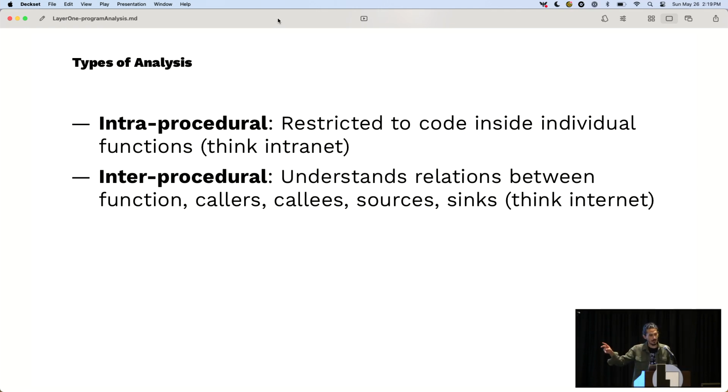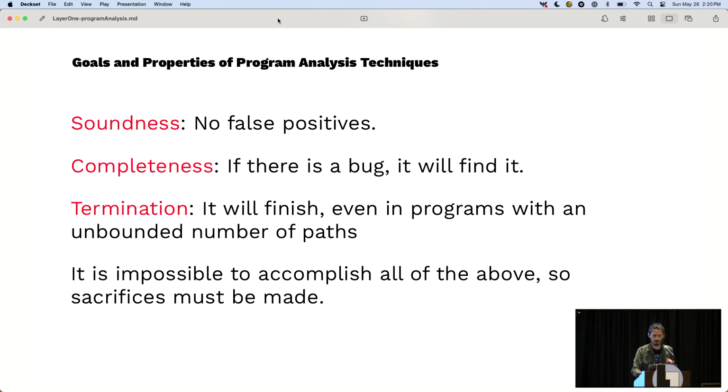So there are two main categories, intraprocedural and interprocedural. One of them is restricted to doing analysis of the code inside individual functions. So think intranet. The other one is interprocedural, so it's able to understand the relation between different functions. It's able to say, hey, this particular function gets called by these other 5 functions, which get called by these other 5 or 11 functions.